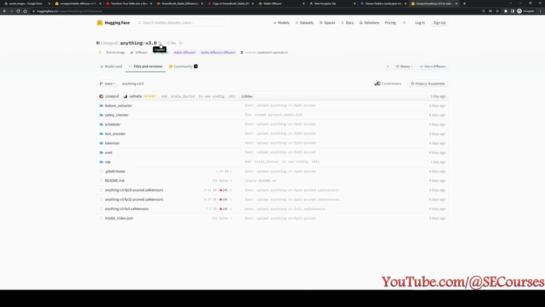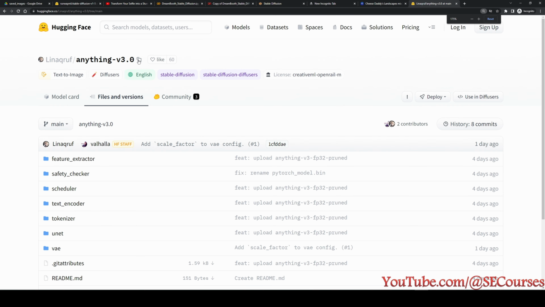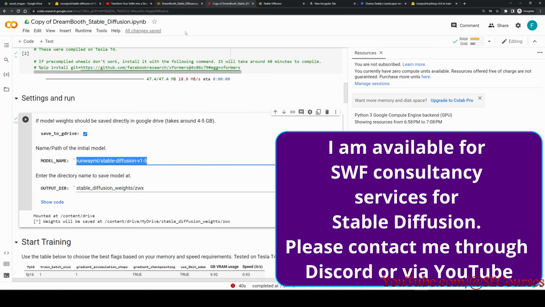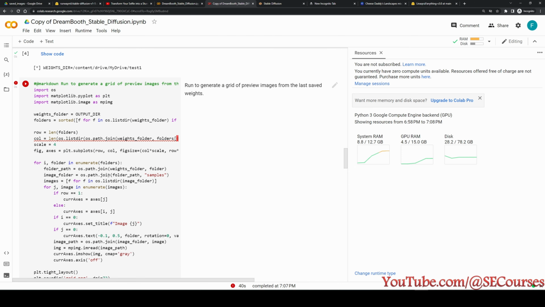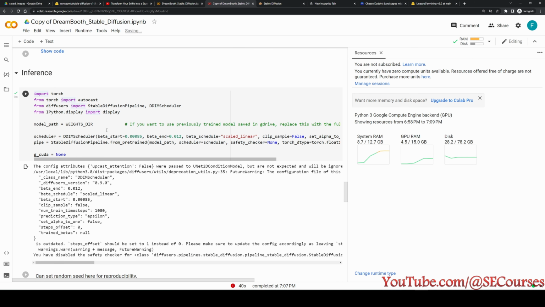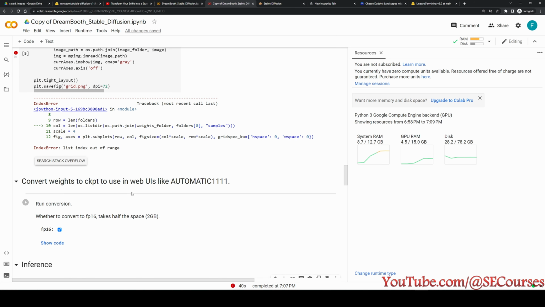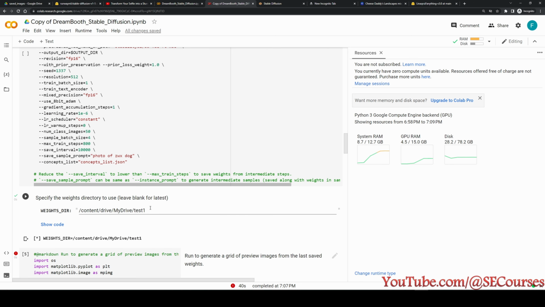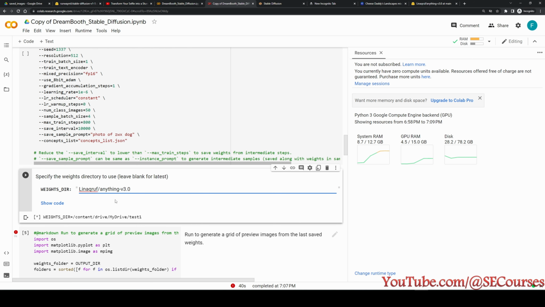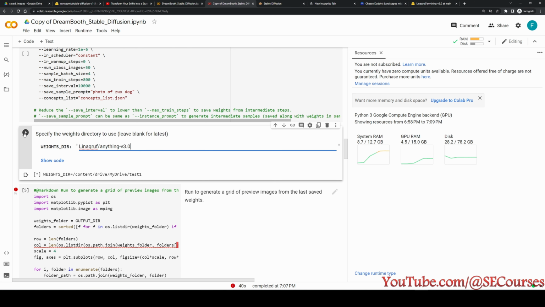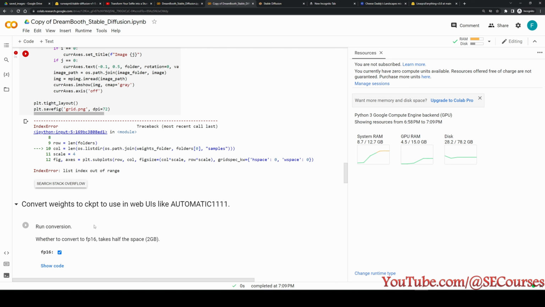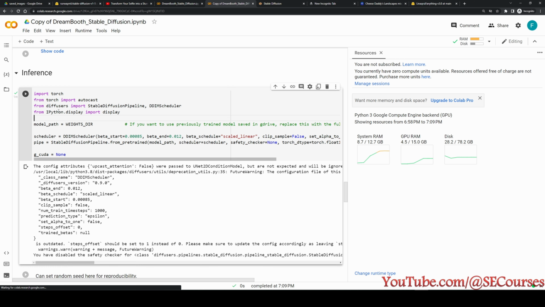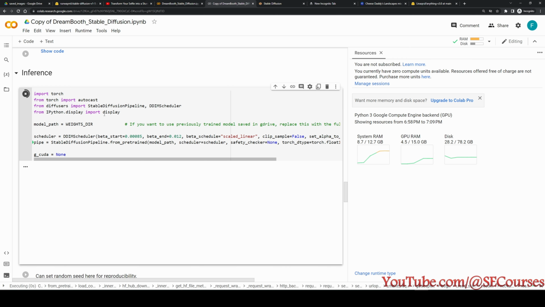So I'm just copying. For copy, click here. Let me show, zoom. Then go to here and paste it here. This will be used as a base training model if you want to train. If you don't want to train, what you need to change is go to the inference tab, actually go to the weights directory tab here and just paste it like this. And I need to click this play button.